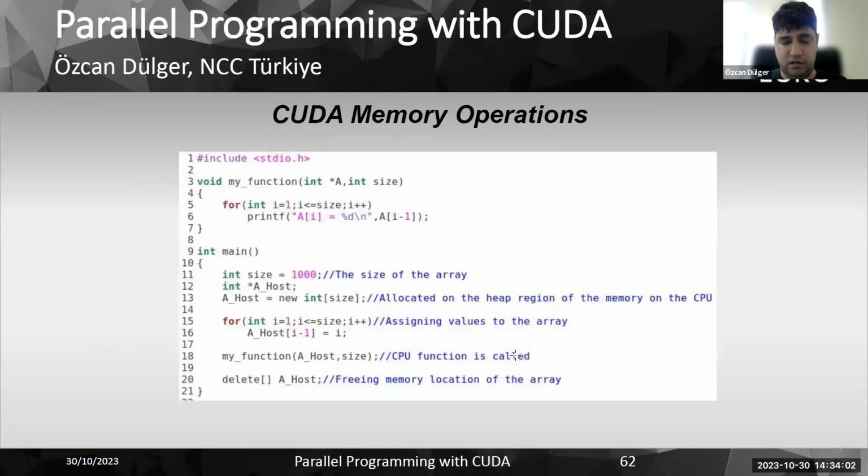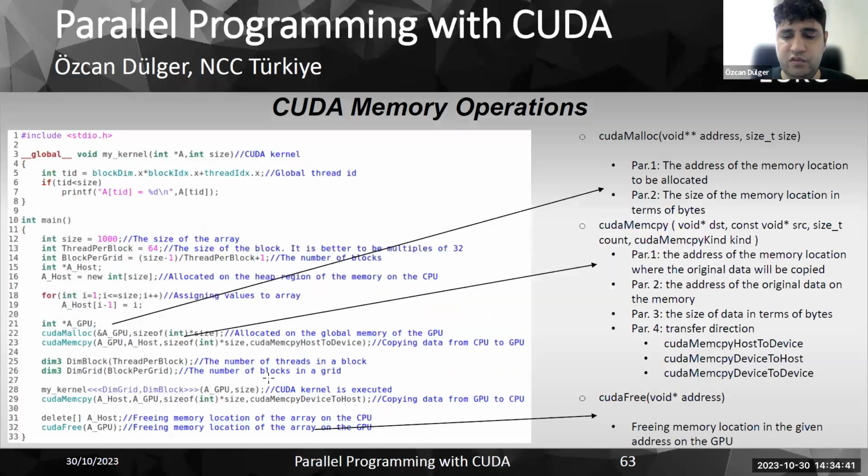Let's continue with the memory operations. Here, this is a function on the CPU. We have an array here. Its size is 1000. We assign values here, we print by using this function, and we delete it. We free the memory location of this array. This is a serial code, and I will show you the GPU version of this code.